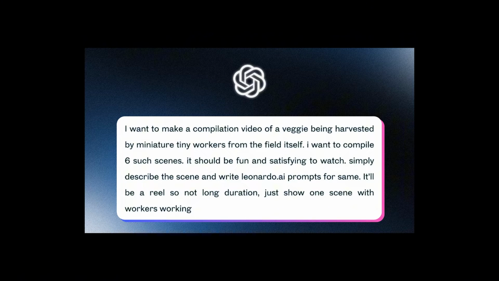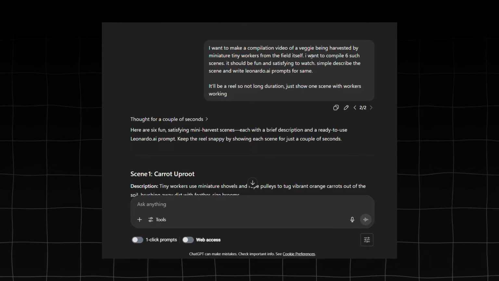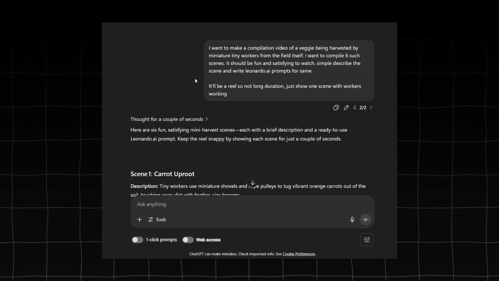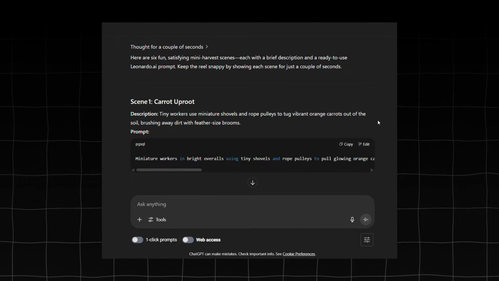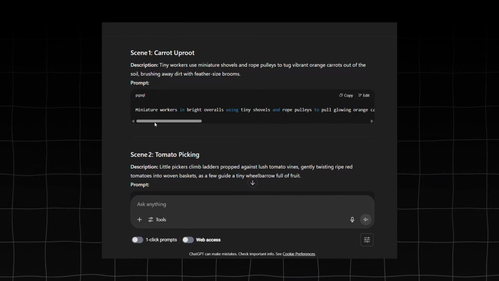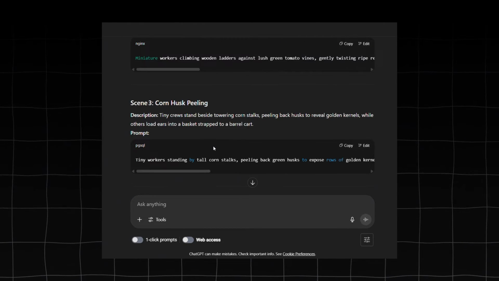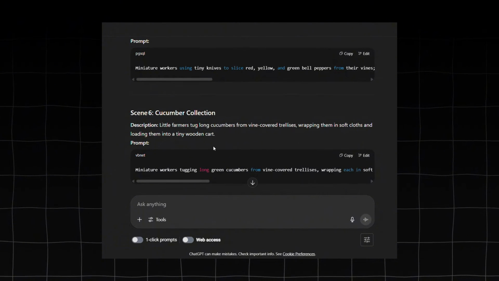This works because when you specifically ask ChatGPT to write Leonardo prompts, you get simpler, natural language prompts that actually work instead of overly complex descriptions that may confuse a text-to-image AI. The key here is that I've done hundreds of tests, and this approach consistently gives me the best results. Simple language beats complex prompts every single time, at least when it comes to tiny worker content.